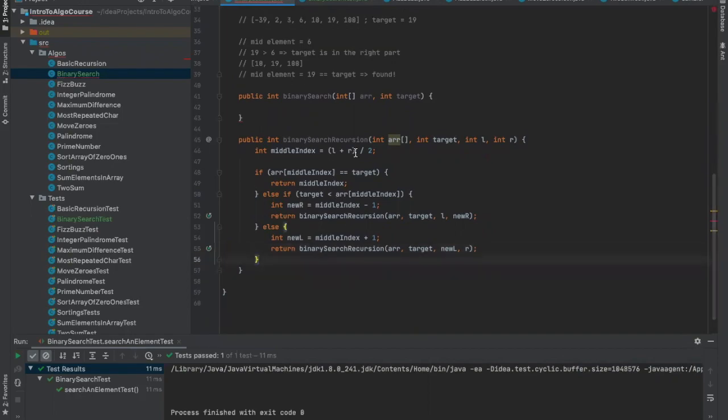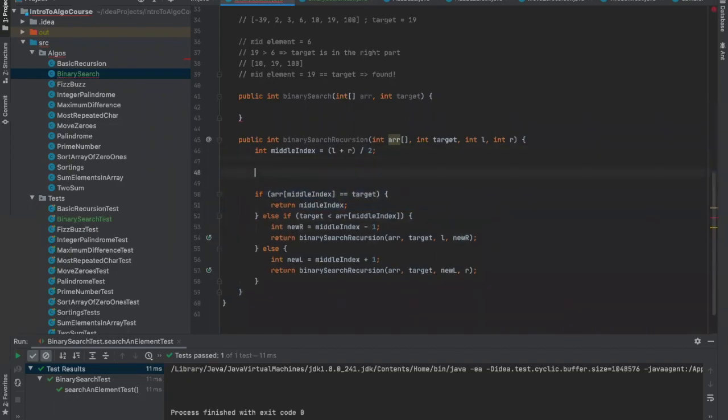Cool. Now, as every recursion, we should have a base case. In our case, this is a part of base case, obviously, right? If we finally found an element. But what if we are not able to find the element? Then how to end the recursion?